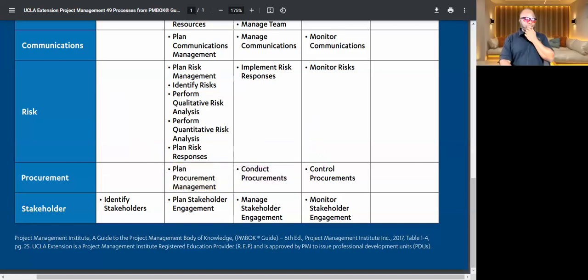The final one is pretty straightforward. This is a no-brainer. We identify the people the project could affect. Then we plan how we're going to engage them. Maybe it's through a water cooler conversation every Wednesday. Maybe it's just ad hoc. Maybe it's scheduling reviews or walkthroughs or just updates. Maybe it's through meetings, right?